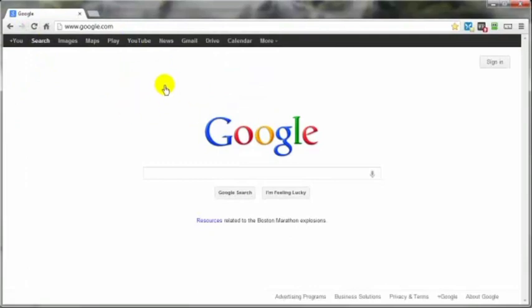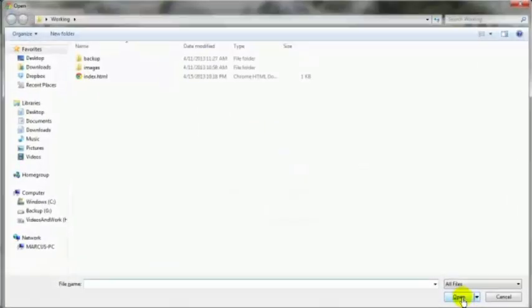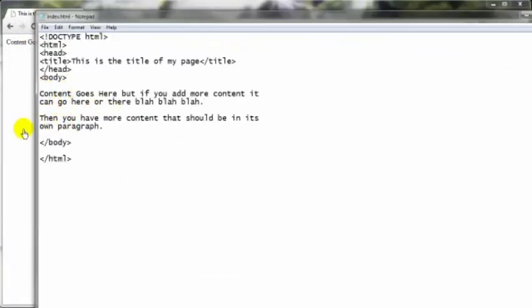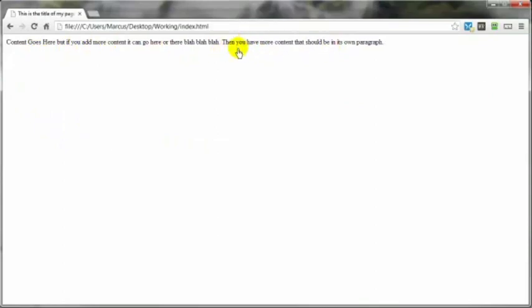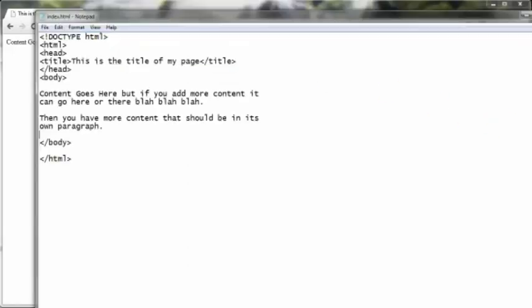I'm in my Chrome browser, so just hitting the Control key on my keyboard and the letter O for open will allow me to navigate to the location of my index file. And here we are with no formatting whatsoever. As you can see here, we've got this on 2 different lines, but the browser doesn't see that because it's not formatted properly to show that we want it to be on 2 different lines, bolded, italicized, and so on. So let's go ahead and do that now.